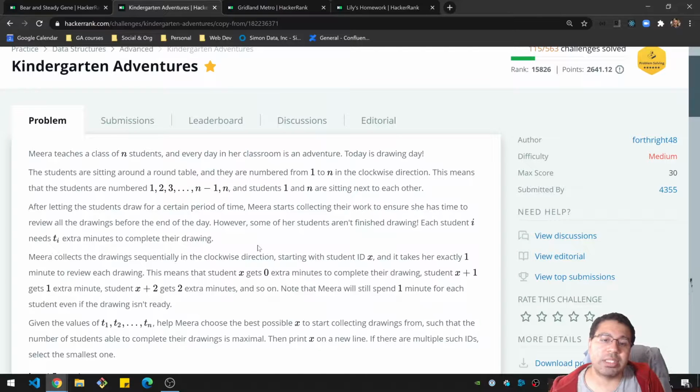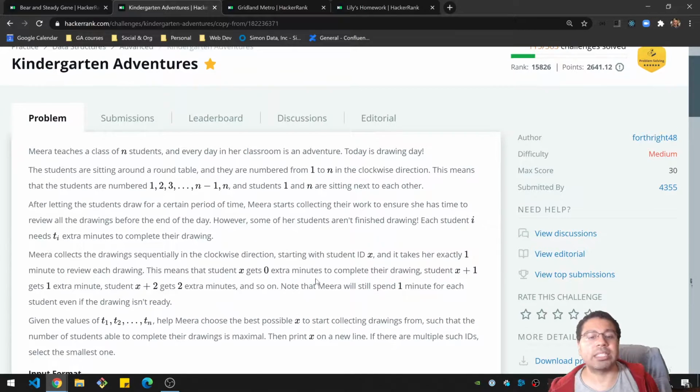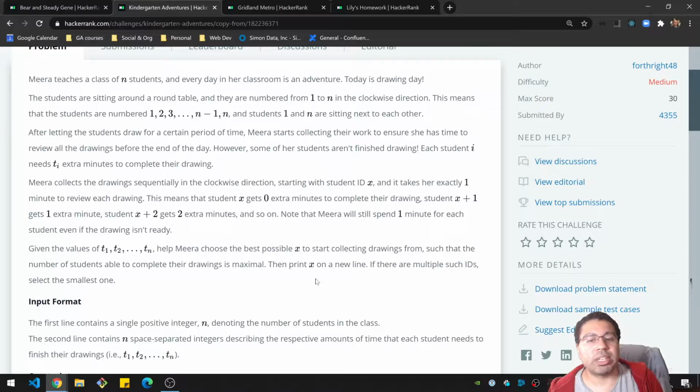This means that student X, the one that she'll start off with, gets 0 extra minutes to complete their drawing, whereas the next student gets 1 extra minute, and the student after that gets 2 extra minutes, so it's a cumulative thing. Note that Mira will still spend 1 minute for each student, even if the drawing isn't ready. So given the values in that list of student times, help Mira choose the best possible X to start collecting drawings from, such that the number of students able to complete their drawings is maximal. Then print X.